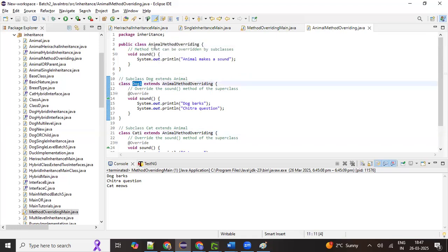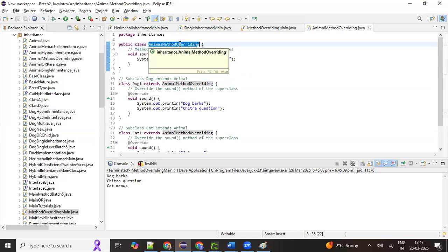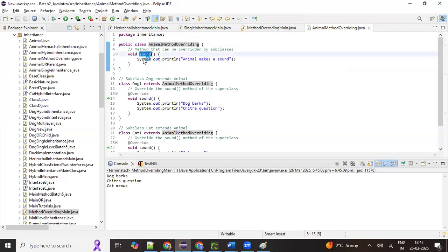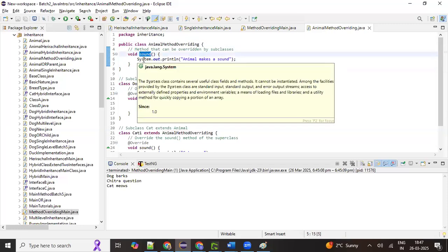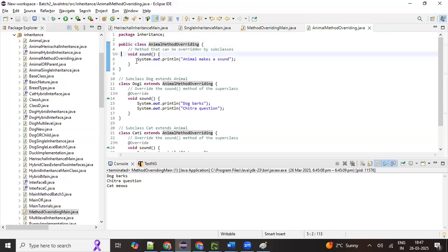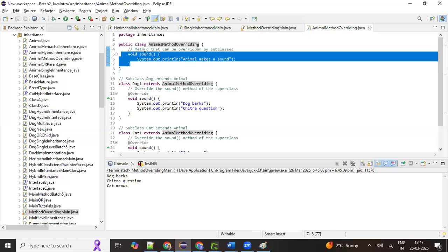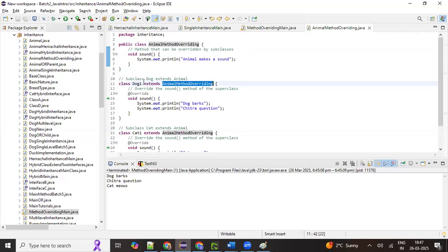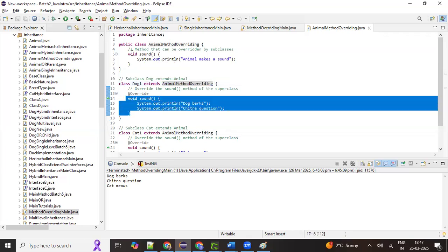So if I create an object of this class, which is animal method overriding, I will have access to this method, right? That's the generic rule. For whichever class you create an object, you will have access to the methods in that class. But if there's an extension, then you will have access to that method plus all the parent methods.